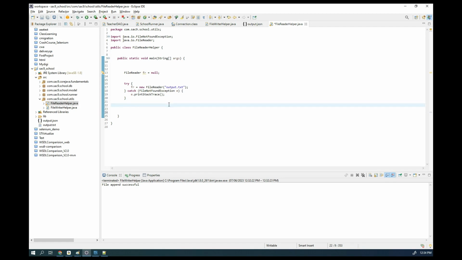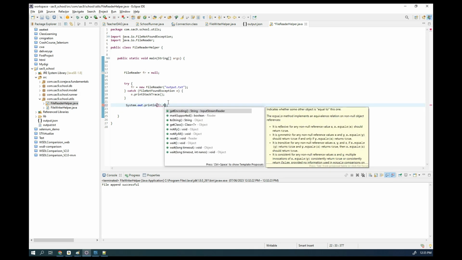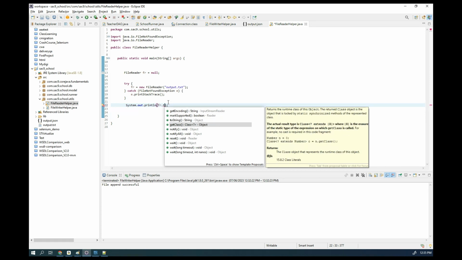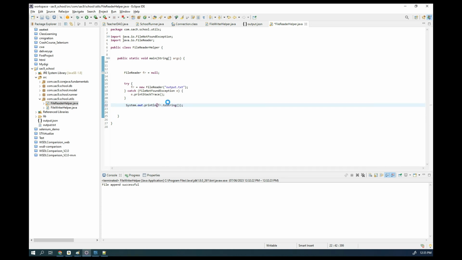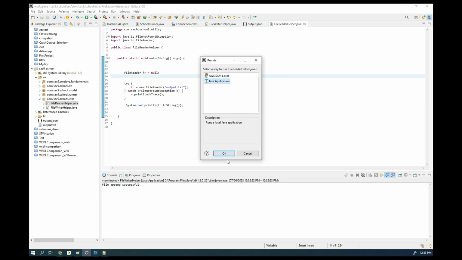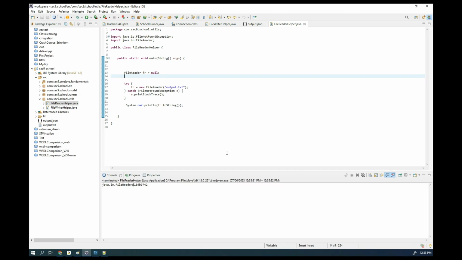Okay, so then if you want to read the file, right? So I guess you can directly do string. System.out.println fr dot. Okay, so let's execute this and see.